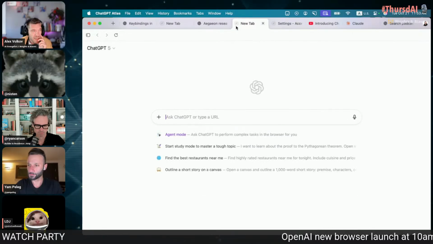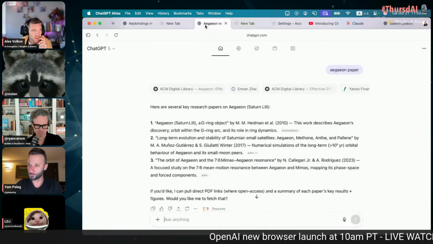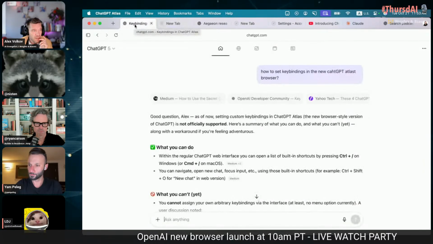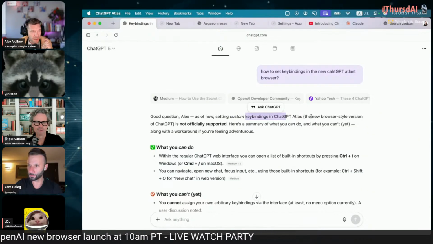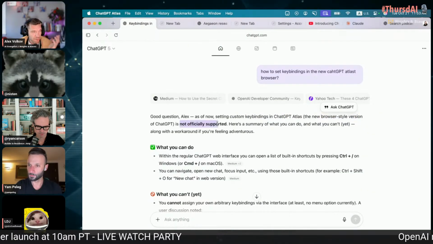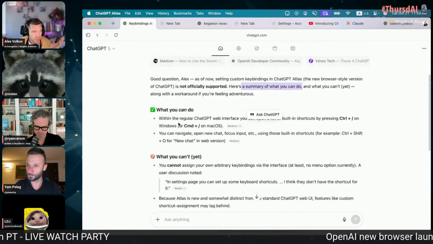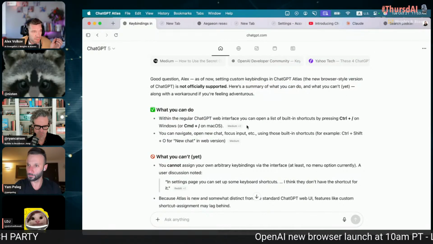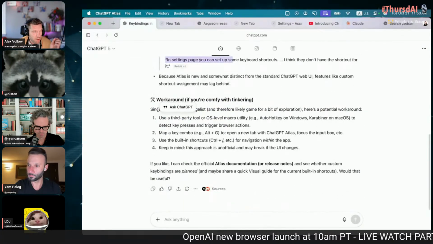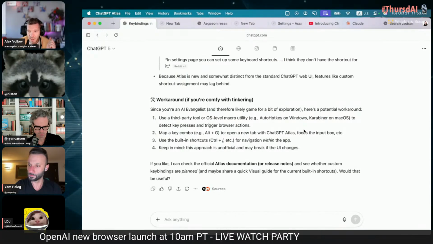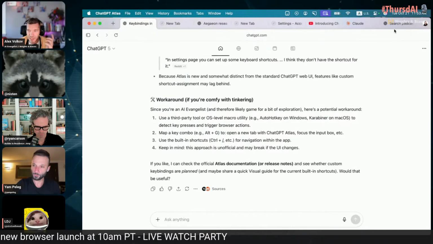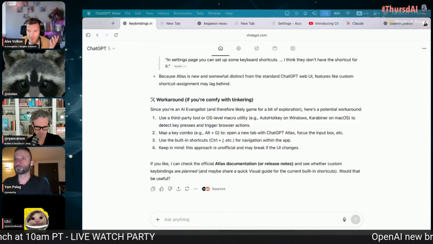Where was I in the search? ChatGPT, I kind of lost it. Okay, good question. As of now, custom key bindings on ChatGPT Atlas, the new browser of ChatGPT, is not officially supported. Here's a summary of what we can do within the regular ChatGPT, what you can't assign, workarounds. So it doesn't look like Atlas has key bindings, which means it's not that good for advanced users.